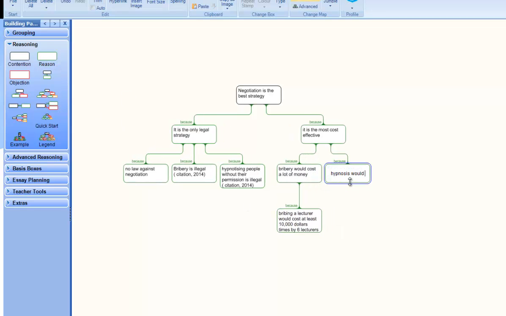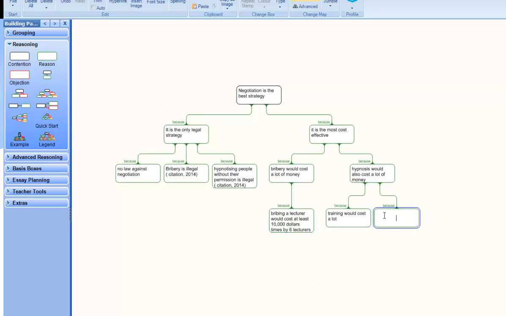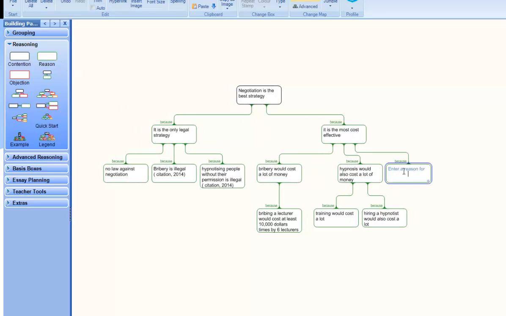We'd also go through the same argument with hypnosis, arguing that to train would cost a lot of money, or to hire an expert to do it for us would also cost a lot of money. And finally, to complete the argument, we would show that negotiation is almost free.